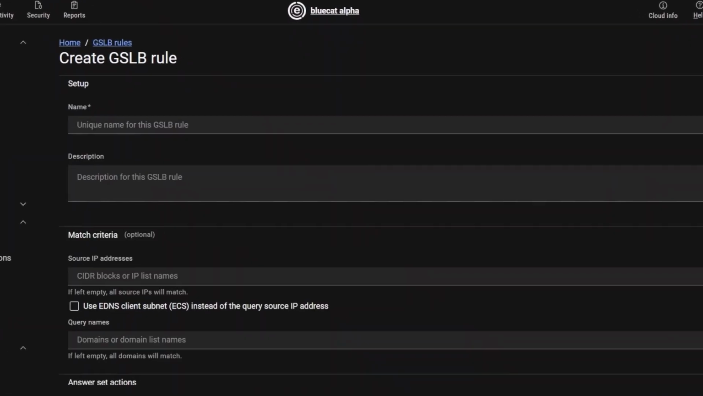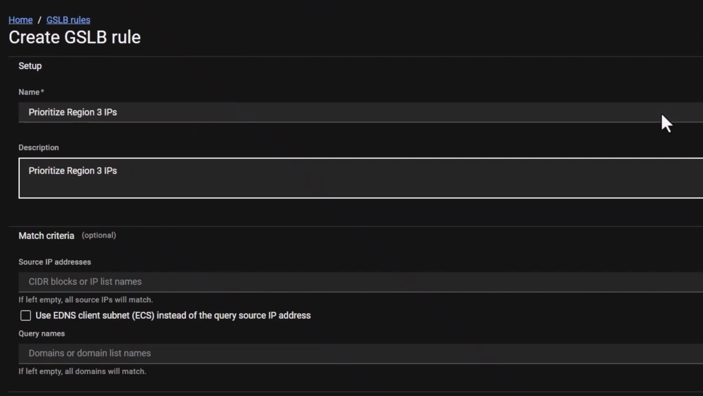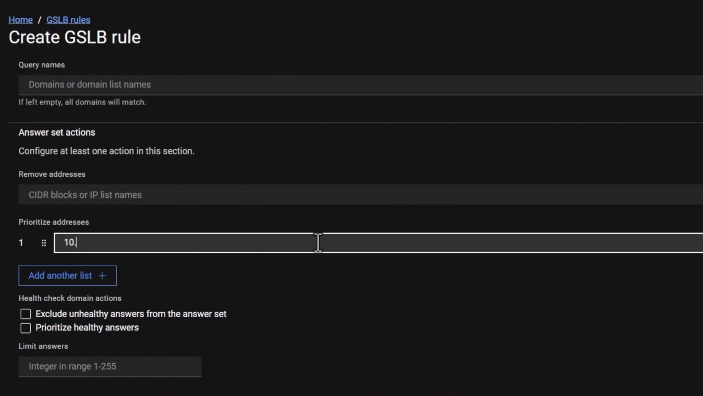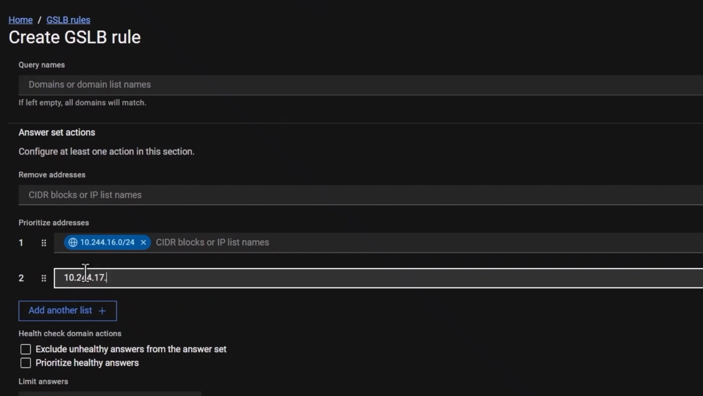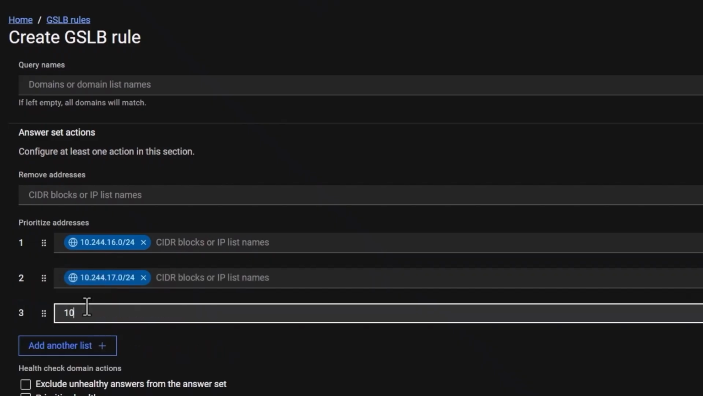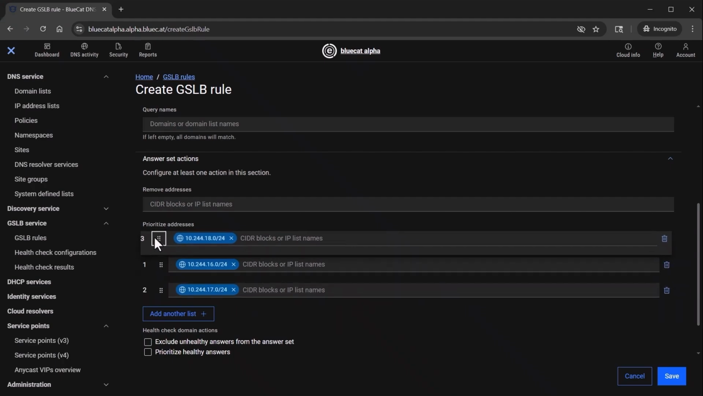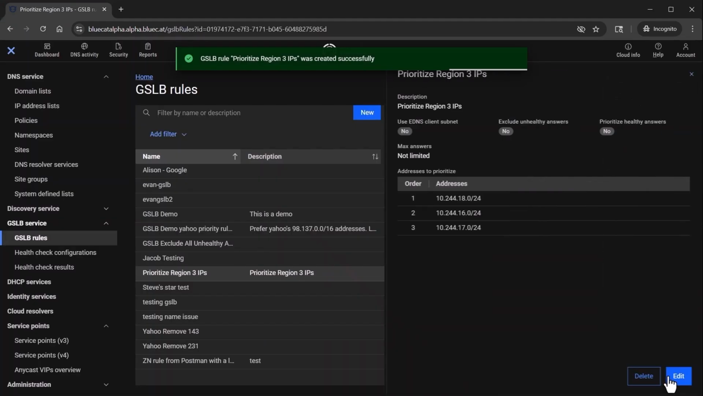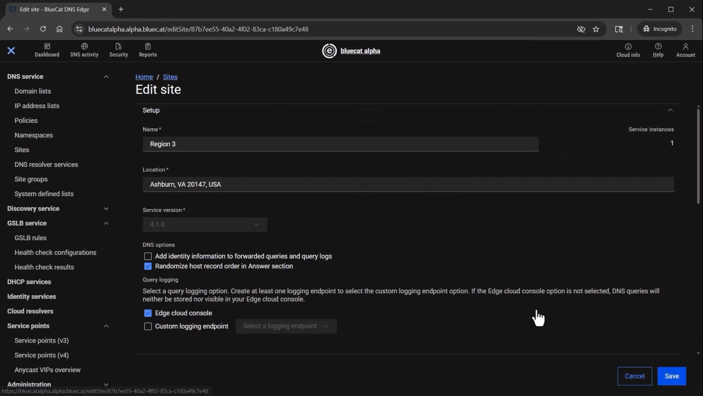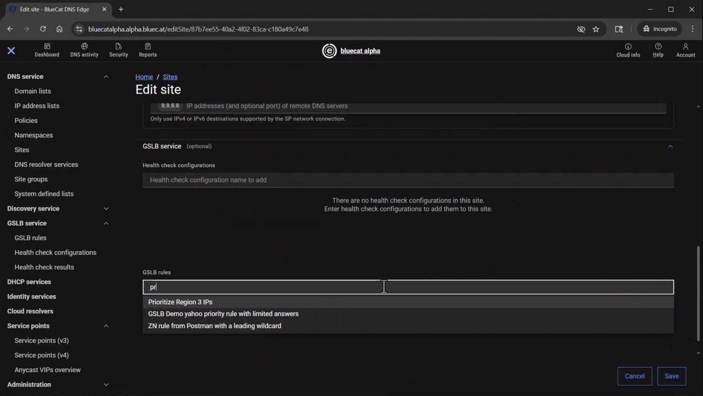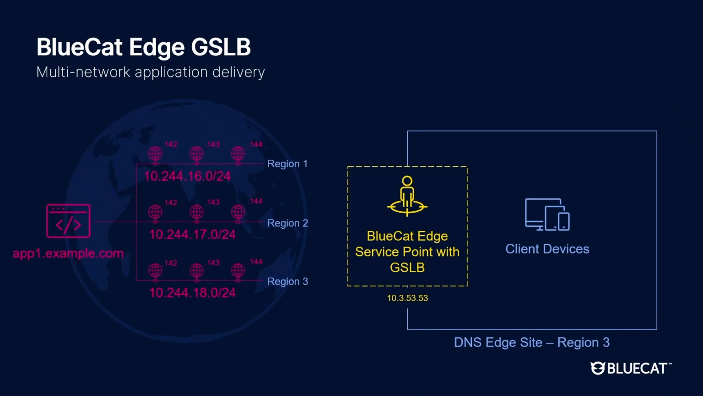We'll add a new GSLB rule that prioritizes responses from 10.244.16.0/24, 10.244.17.0/24, and 10.244.18.0/24. Using the easy drag and drop rule ordering, we set 10.244.18.0/24 as the record with the highest priority. Then we navigate to sites and associate our new GSLB rule with our region 3 site.